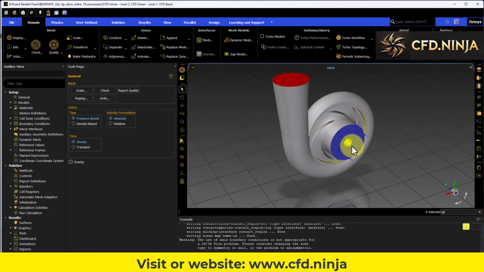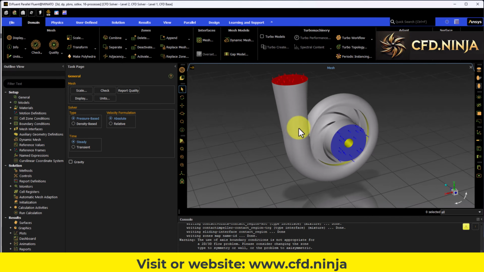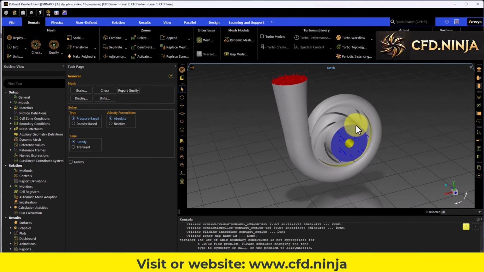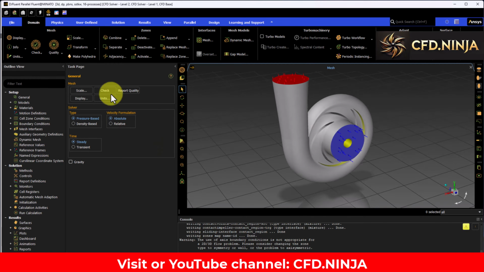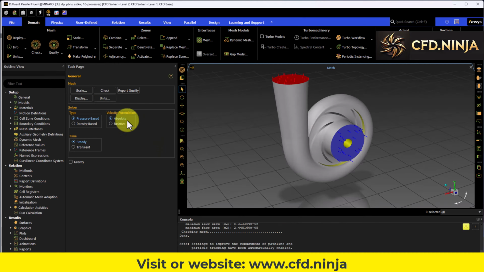Here is the inlet condition, the outlet condition, and the condition of contact between the impeller and the volute, which is already configured by default in the mesh. If you are going to work with your own geometry when generating the mesh in Ansys Meshing, you will necessarily have to place those boundary conditions. You can do a check here, both the mesh check and a quality report.